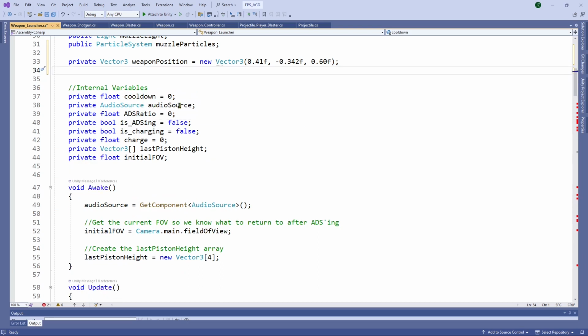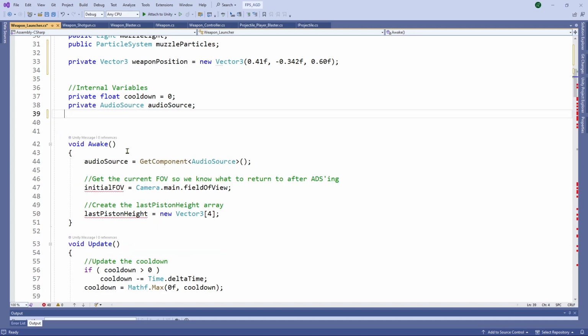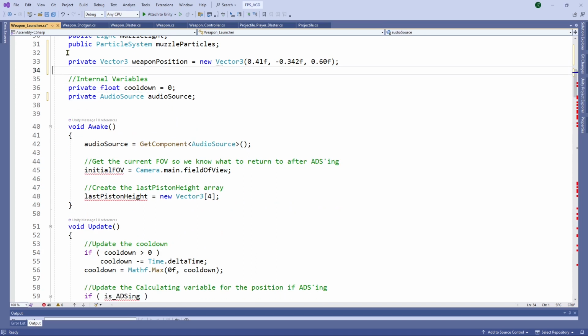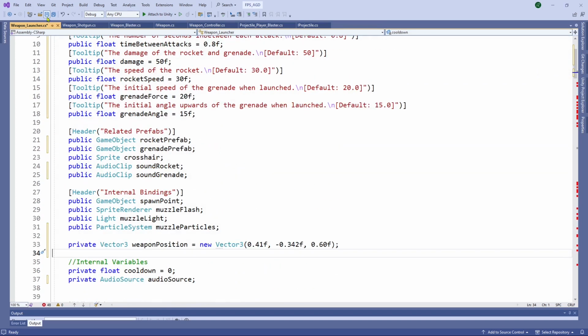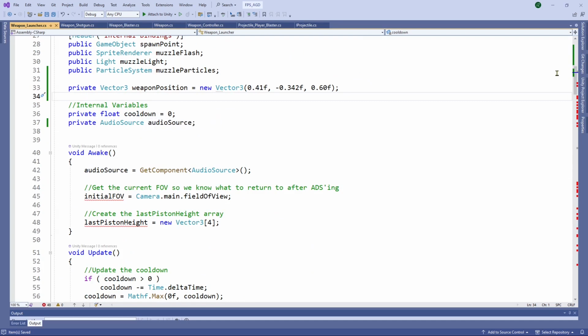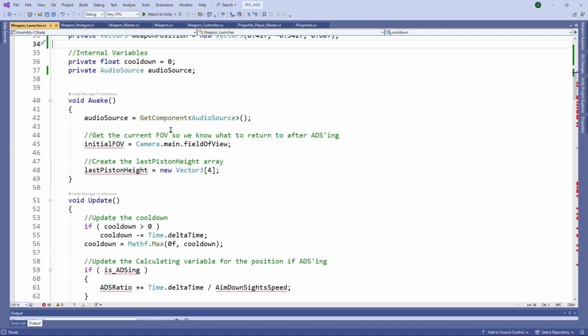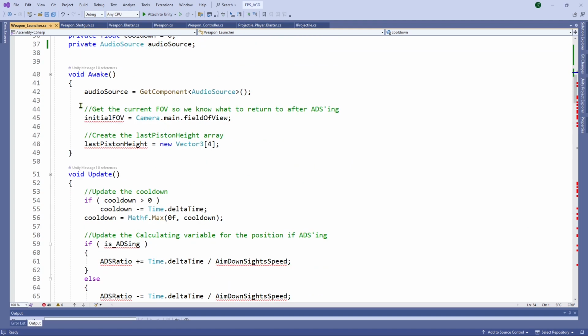There is a cooldown, there is an audio source, but none of these other ones will be used. So we're going to delete those. All right, so that's it for the instance variables. Now, we could save this. It's still not going to work because, as you can see over here, we still have a lot of errors to fix. But we'll run through the methods and we'll clean up the methods as we go.